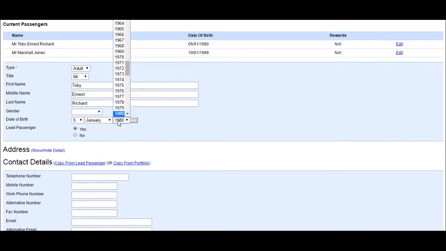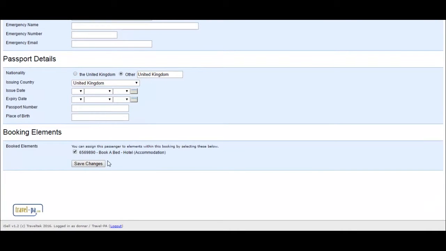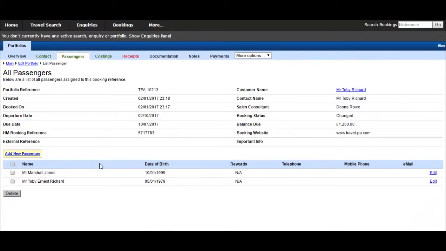It might be that we just need to amend the date of birth, or it could be an incorrect spelling. We can do that. Scroll down and save any changes. It is very simple to edit the reservation. However, do make sure that whatever you are editing on Traveltech is reflected on the actual booking.